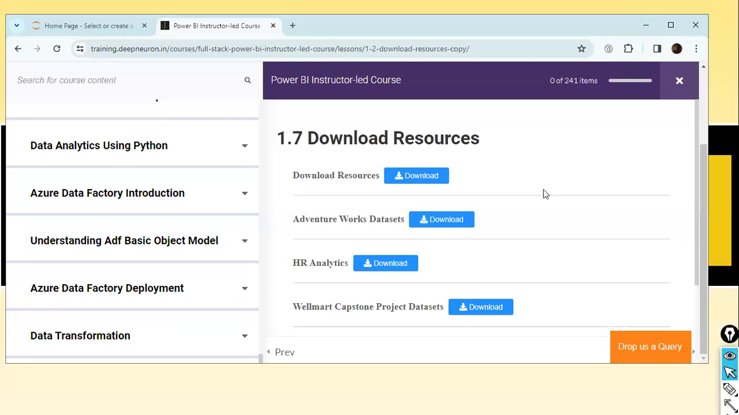What do you mean by billable? What do you mean by billable? Any idea? Anybody has any idea? Yes, Soundarya and Ramesh, you are correct. So what do you mean by billable?